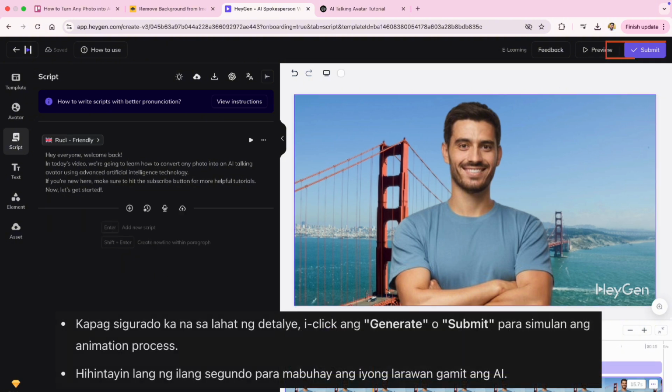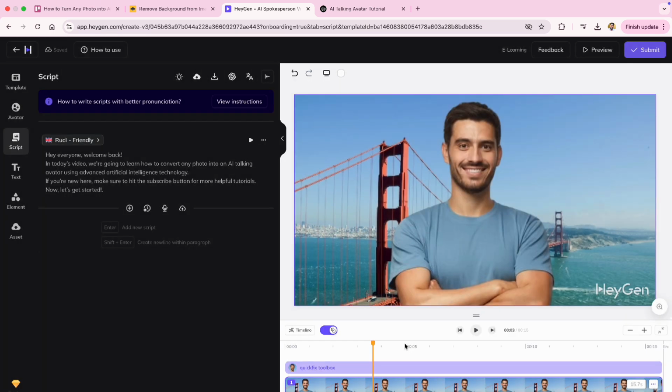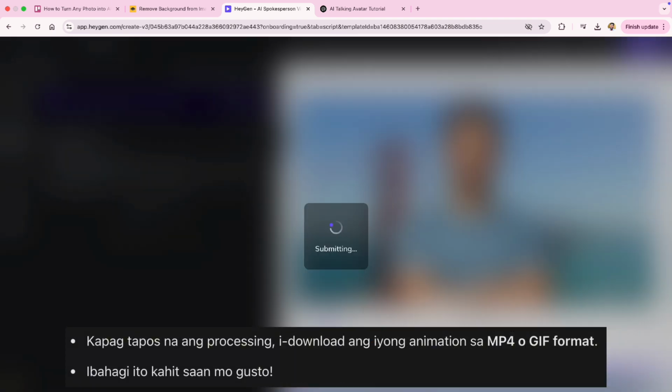Step 6. Submit the process. Once everything looks good, click the Generate or Submit button to start processing the animation. The AI will take a few moments to bring your photo to life.